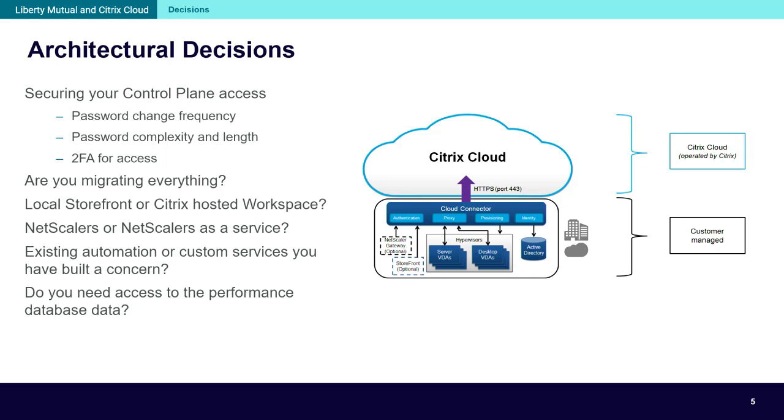The last two items were huge for Liberty Mutual. Existing automation and custom services you might have built around your Citrix environments. Do you need access to the performance databases of your Citrix sites?